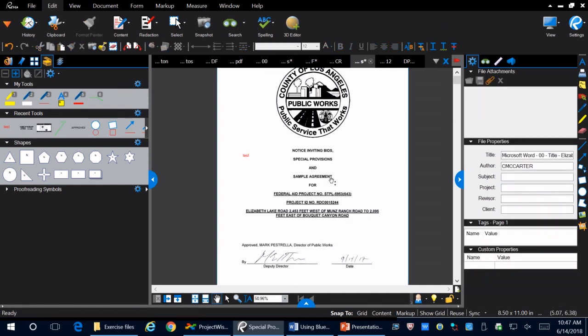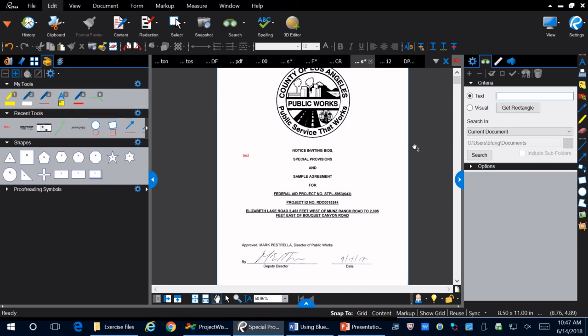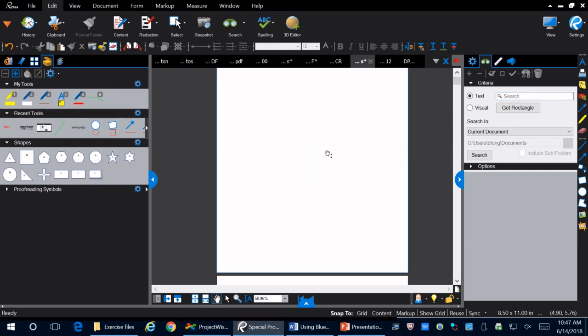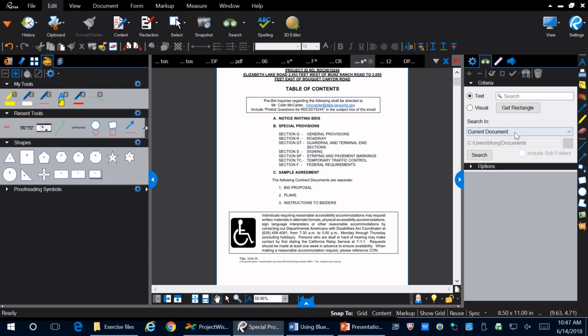Okay, going back to searching. So here, searching is in here. You can search for a text. It doesn't have to be in the whole document. You can specify only on this page. So I'm going to search for, say, general. So it'll show up in these results.